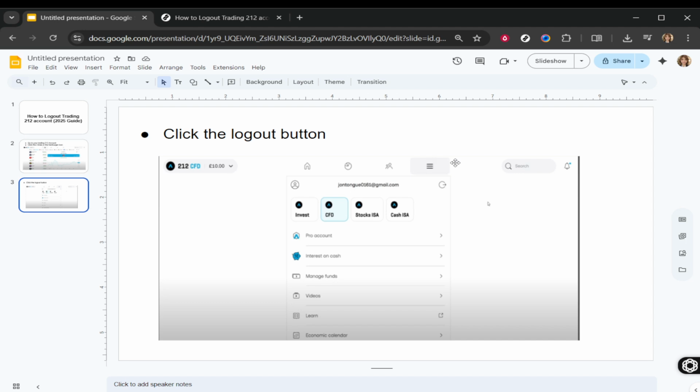Now navigate through these options until you see the logout option. It's usually listed towards the bottom, but depending on updates to the app's design, its position might slightly vary. Once you spot the logout button, take a moment to simply click on it. This will initiate the logout process. Your session will close, ensuring that your account is secure until you're ready to log back in.